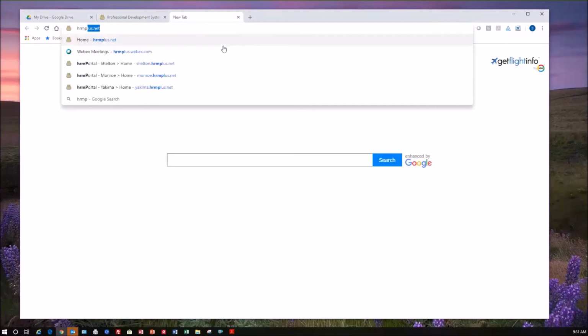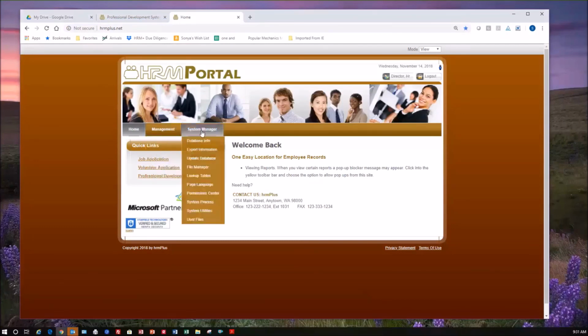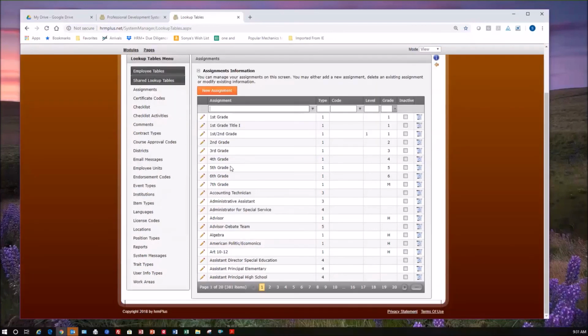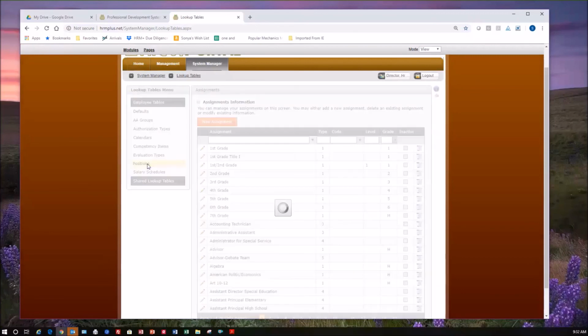So I'm going to hopefully get the system back up here. Get myself back in. All right, here we go. Management, system manager, lookup tables, and I'm going to open up that positions table. And then we're going to have all of this documentation in your resources here very shortly. And the documentation for managing credits and experience that we did last week is up and available in your system. So let's go to the positions table.